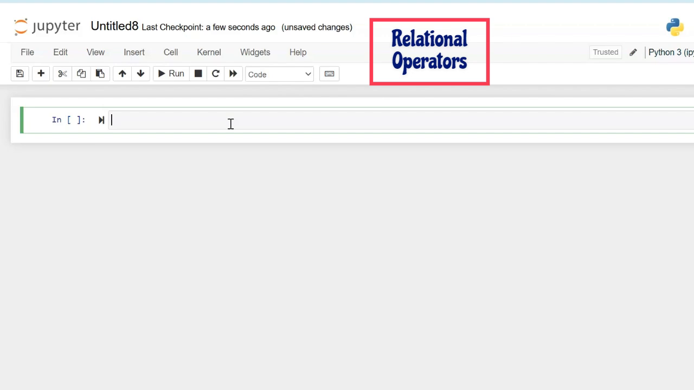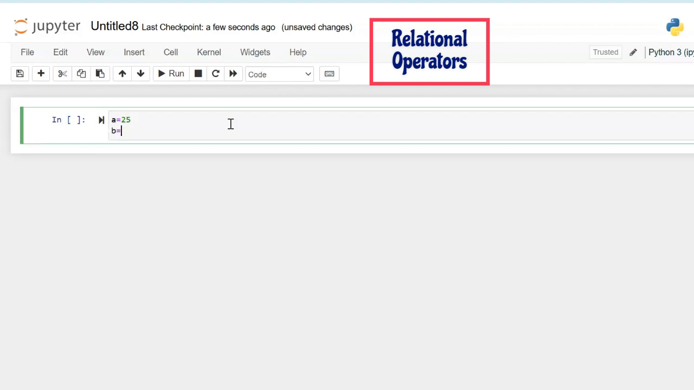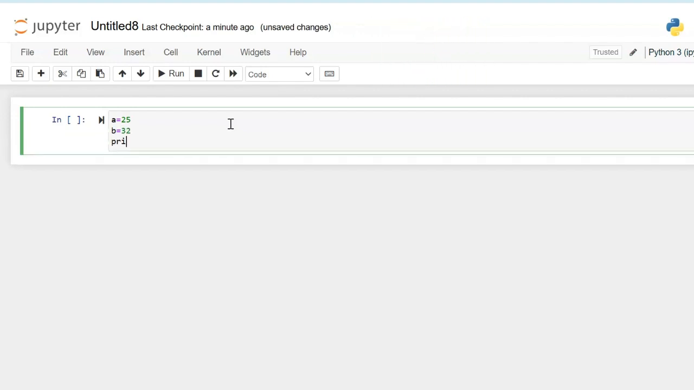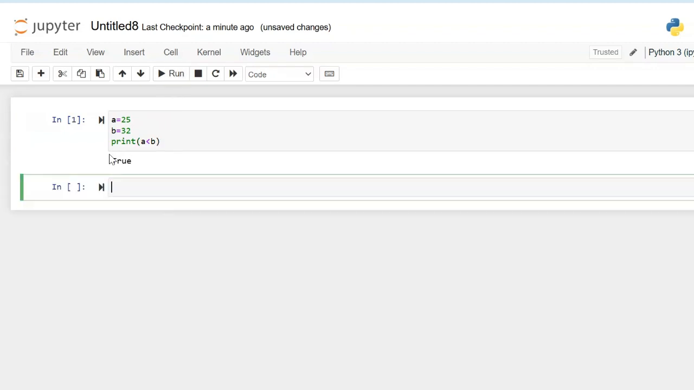For example, a is equal to 25, b is equal to 32, print a less than b. So what is the answer for this? Is 25 less than 32? Yes, so the answer is true. Let's click on run and see. Yes, the answer is true.